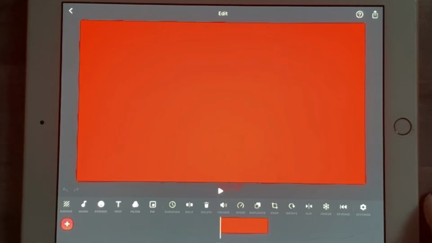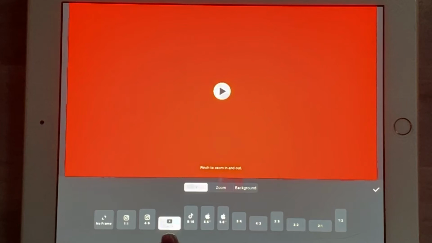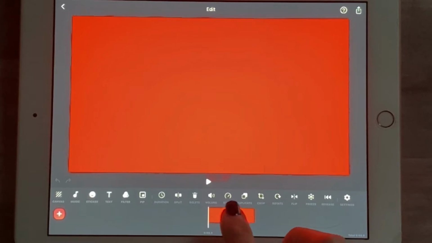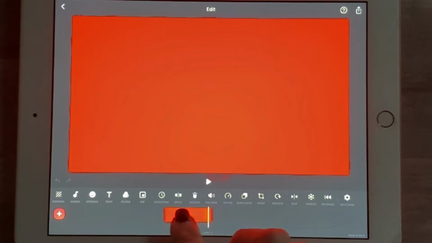So I've got it here. I think it's already on the right dimensions. So yes, it's on 16:9, which is what you'd need for YouTube. But you can also choose all different things for different social media sites or different sizes. And since I selected video, it's already created a 5-second clip of just this solid red photo.